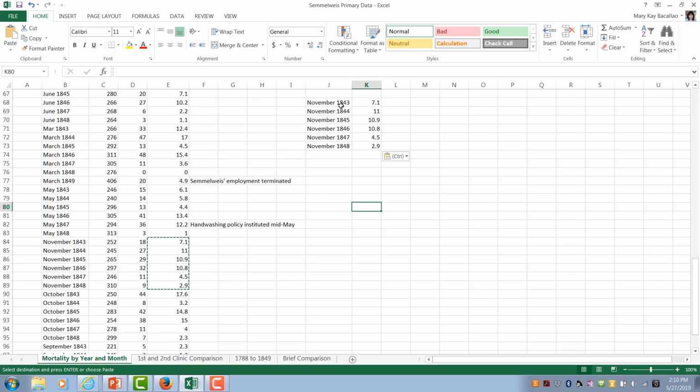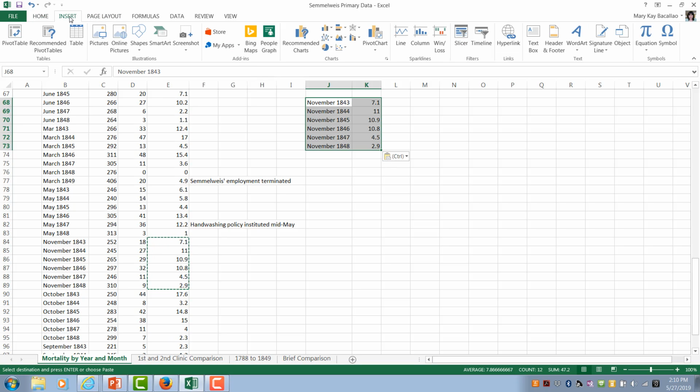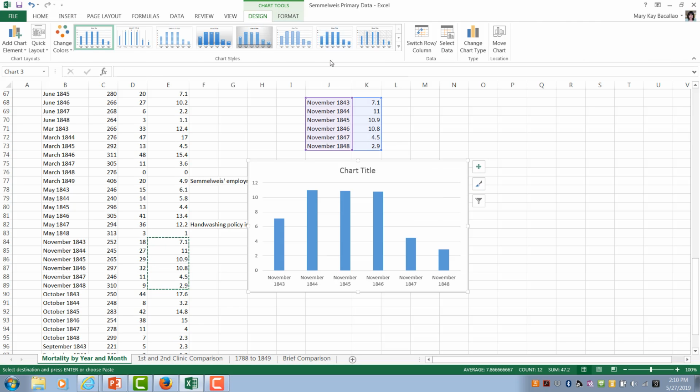So let me check and make sure. November 1843, 7.1. Yes, so my data is correct. So I'm going to highlight everything. I'm going to take that and I'm going to click on the insert, and then I'm going to go ahead and click on a two-dimensional column graph.